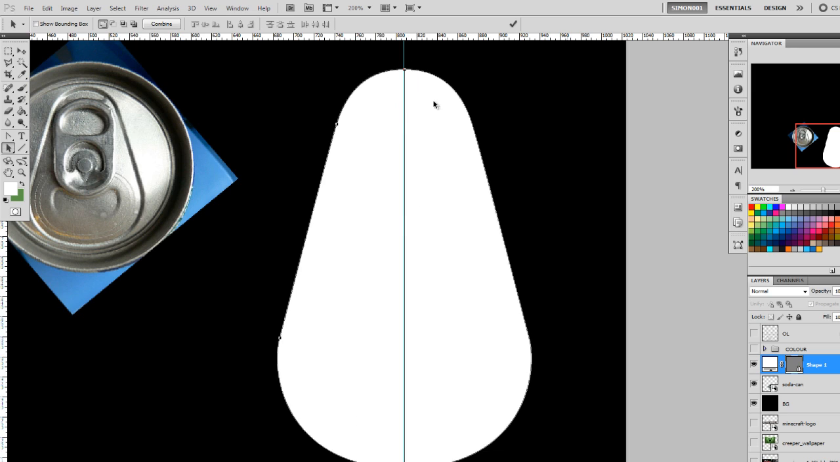Now what I want to do is select both of the paths and combine them together. So I'm going to hold Shift and click on the other path, and you can see the little anchors appear for it. And then make sure that your Add to Shape Area option is highlighted just here, and then press Combine. What that'll do is join the two paths together and form a single path.